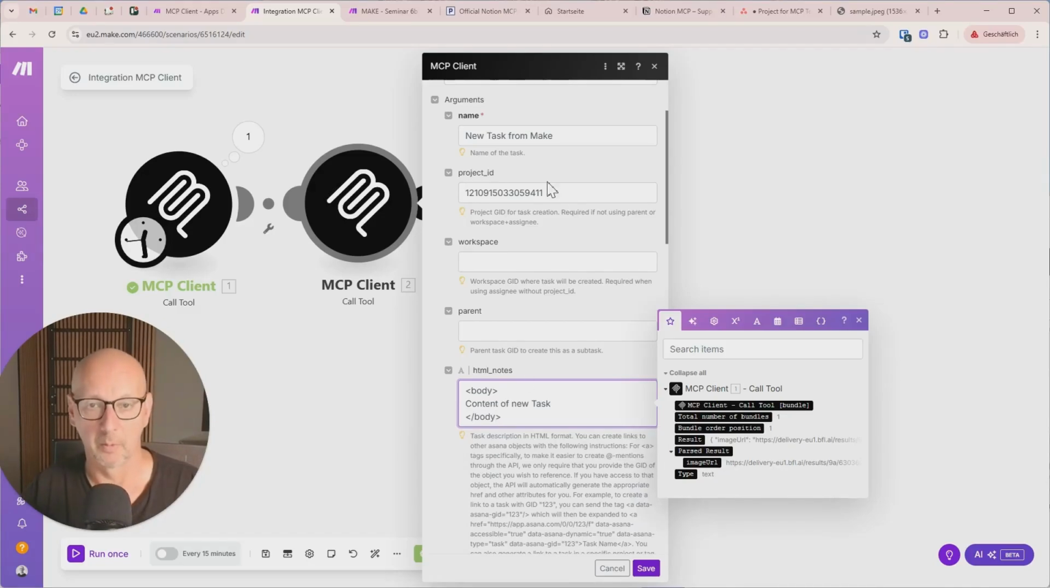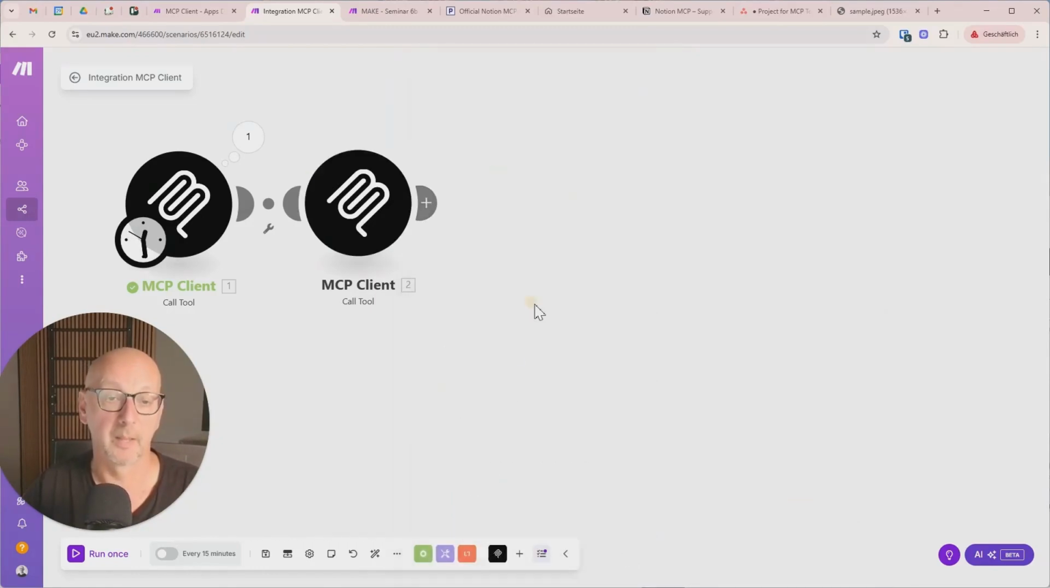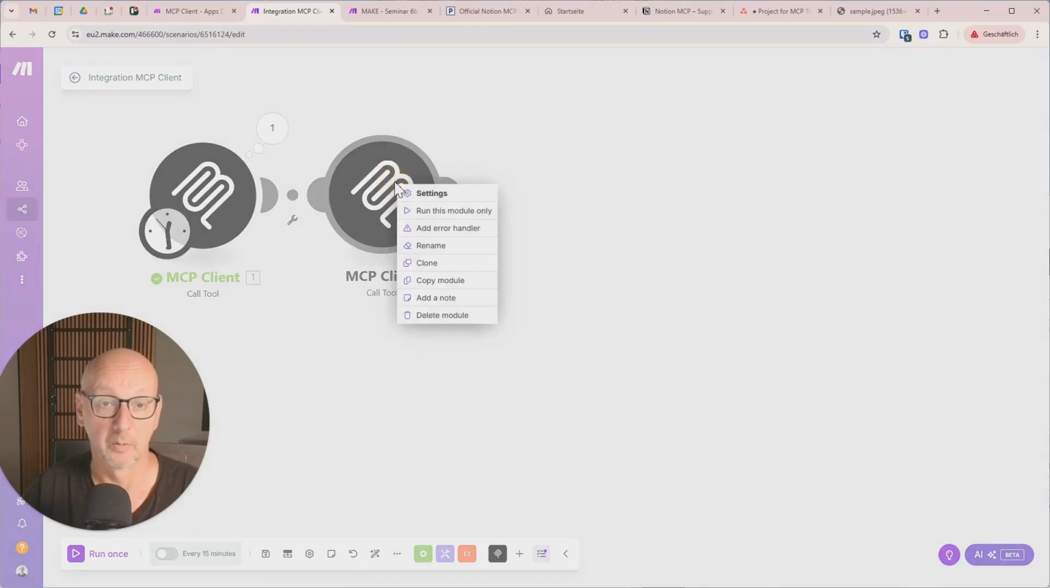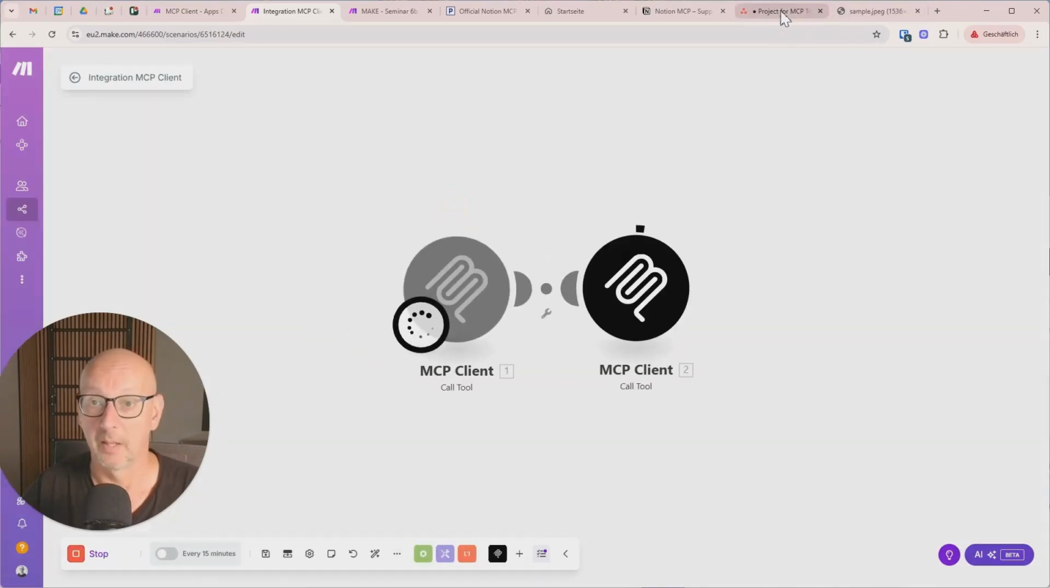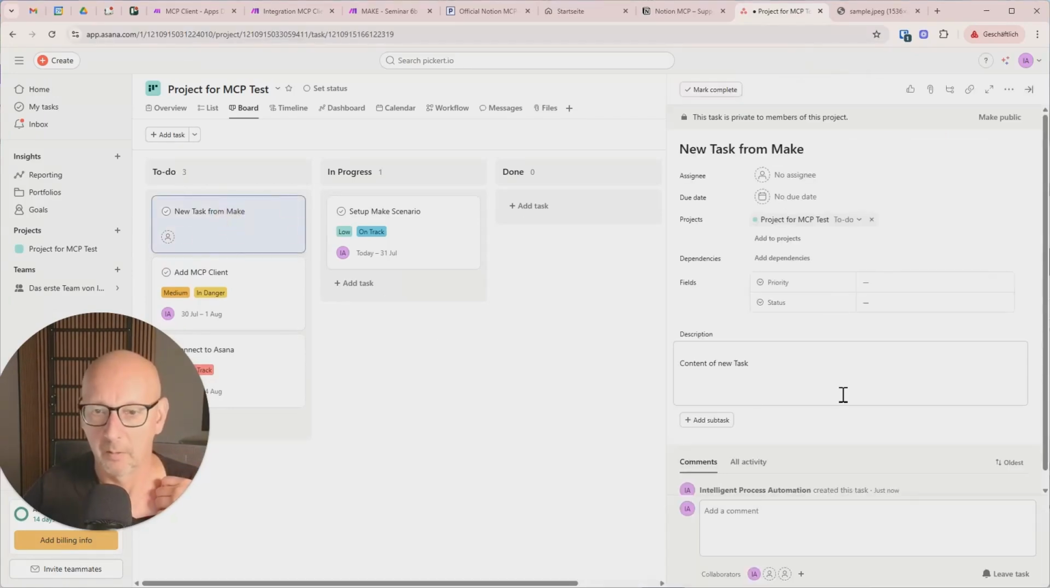Done. There we go. So with that, we've basically just used the function of the MCP server from Asana. And if I did everything correctly and run this now, then let's switch over to Asana. Yes, and you can already see the task is coming in. New task from make. Content of new task. That means the description worked as well. Yes, and that's how easy it is to connect an external system.